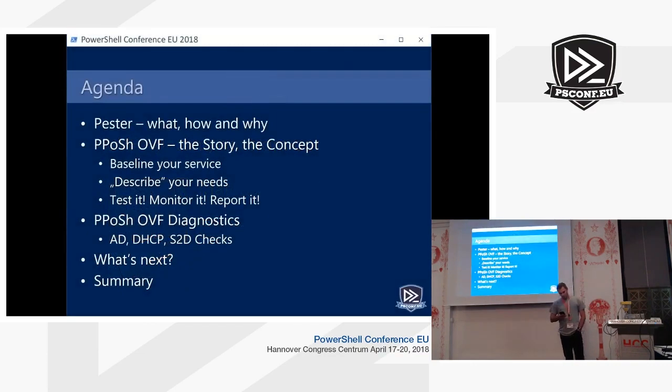So, a few questions first, so that I'll know you better. Who doesn't know what Pester is? Great. Who has used Pester before? Okay. Who knows the term OVF, the Operation Validation Framework? Brilliant. Do you have your environment or services checklisted? Not so good. Do you have it automated then? Those who have. Yay! Okay.